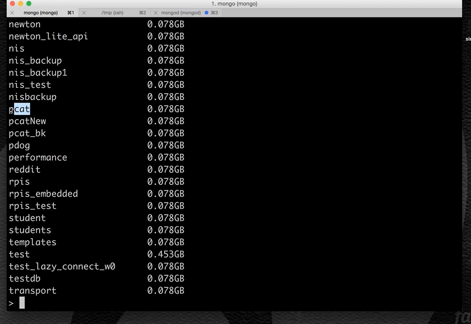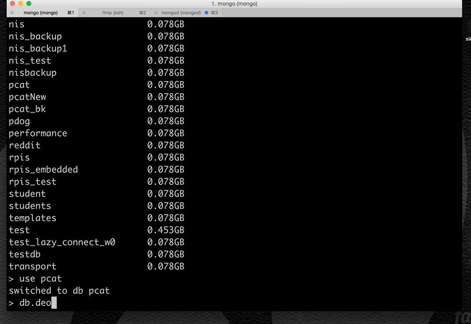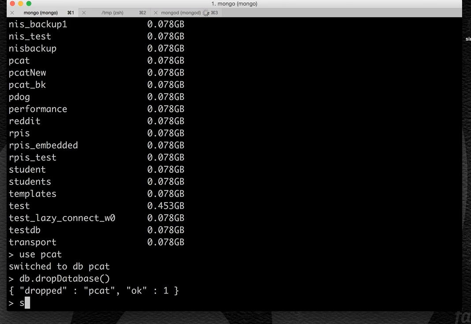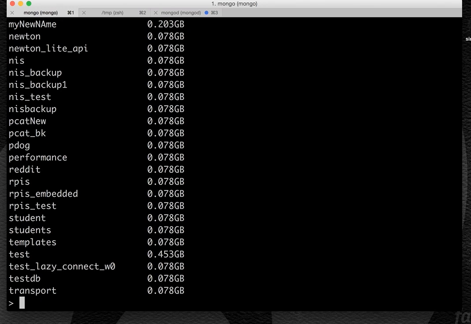Now there is something called the drop command. So we use pcat and then db dot dropDatabase. This will help us to get rid of the pcat database. So in effect, if we show dbs, it is the same as pcat having been renamed to pcat new.